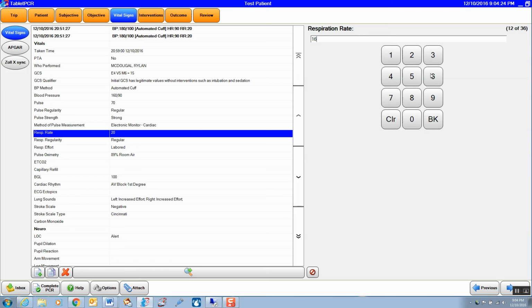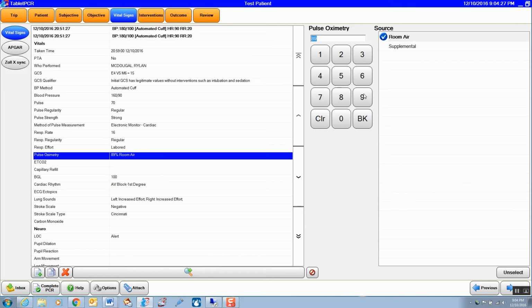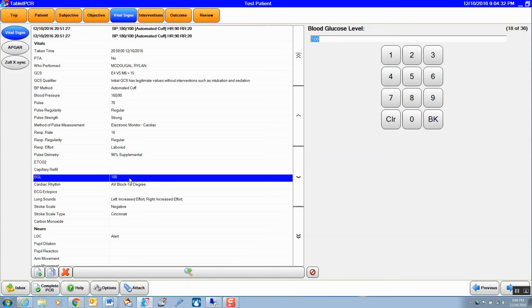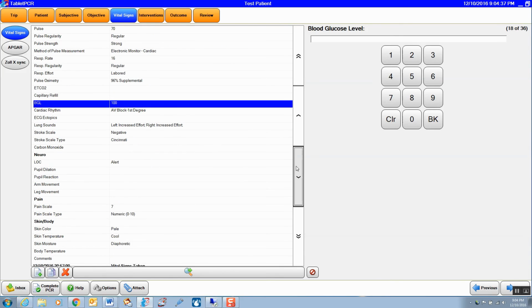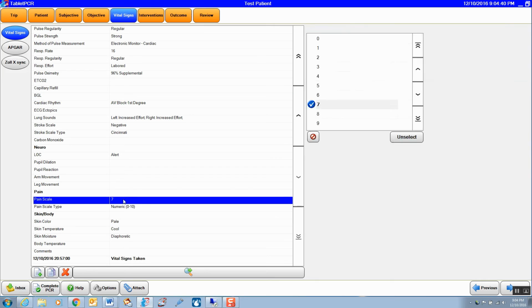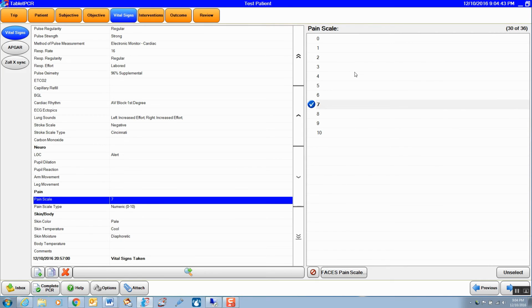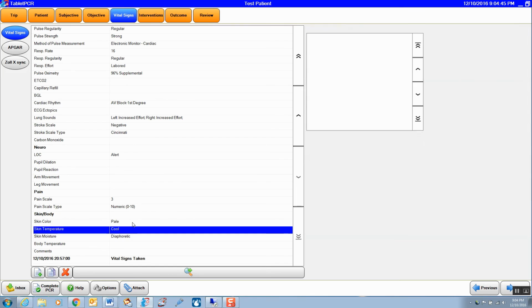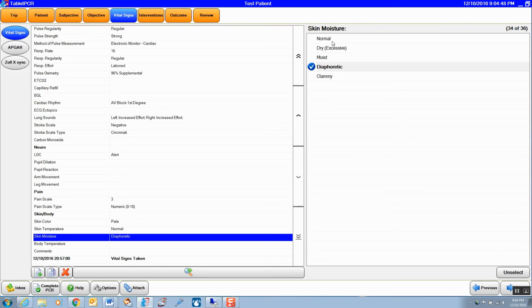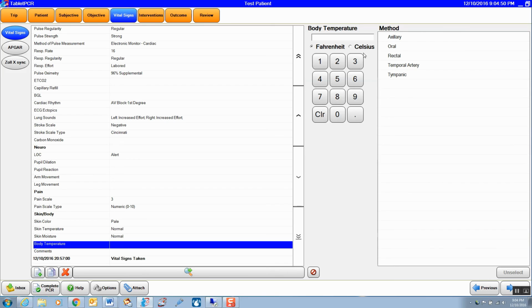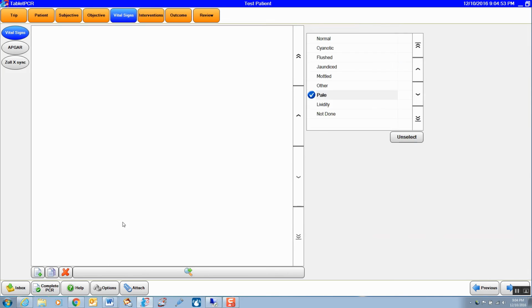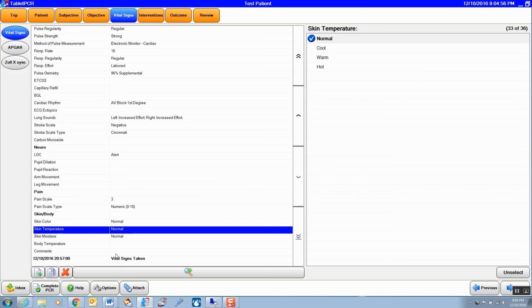Respirations also came down to 16. His room air is up to 96. Now he's on supplemental. Blood glucose we didn't take again, so we're going to leave that. Everything else from here to here is the same. Let's say now his pain is a 3. He's no longer cool. He's normal. Normal. And we did not do, whoops, I forgot pale. And normal. So those are Ryland's vital signs.